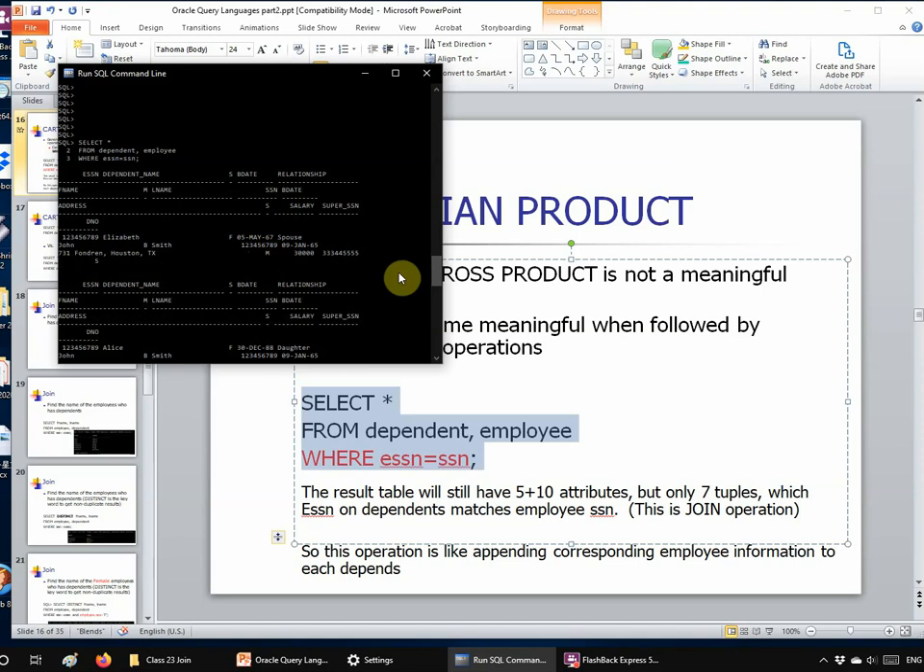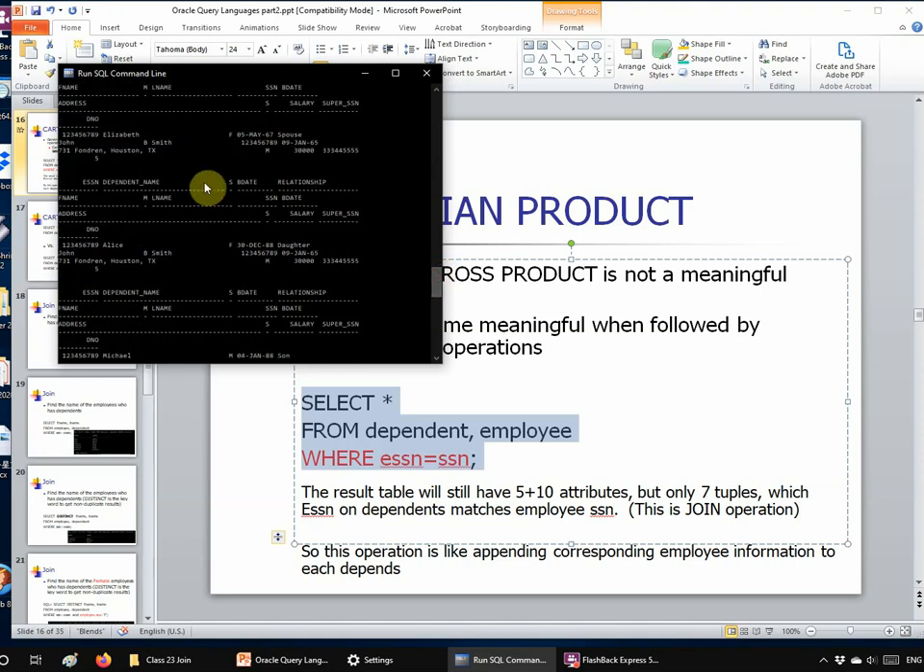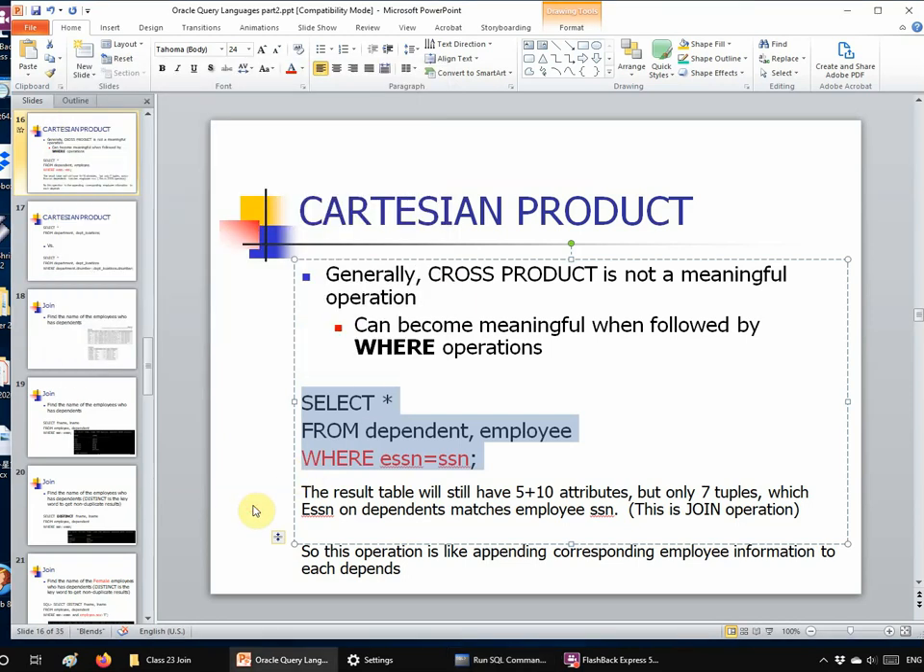And it's the same thing for the next one. Just say Elizabeth, this is the person who, as the employee, will map with this person. So John Smith is appended to the Elizabeth information. So that is how we will be able to make Cartesian product useful.